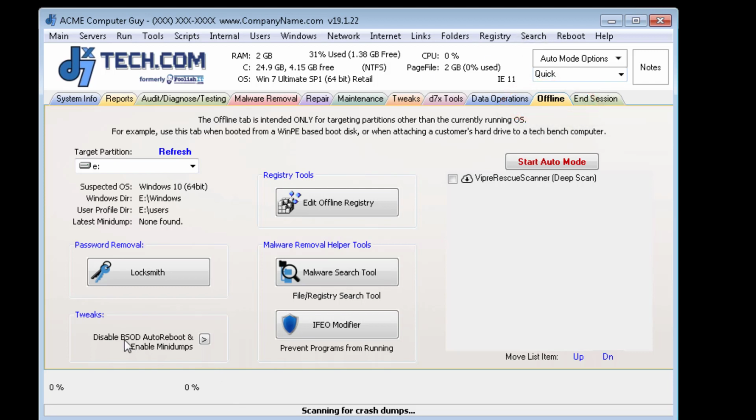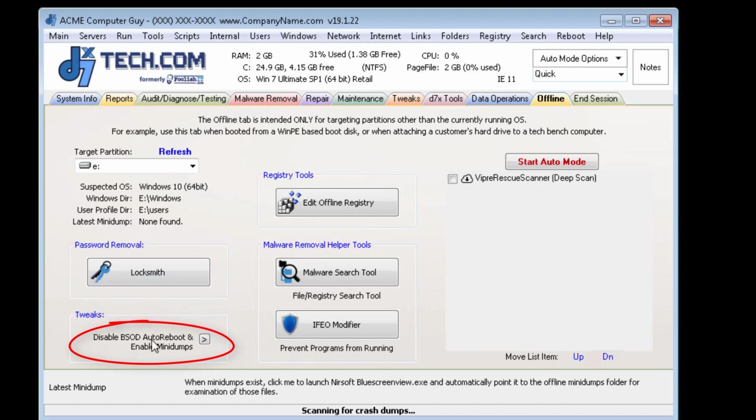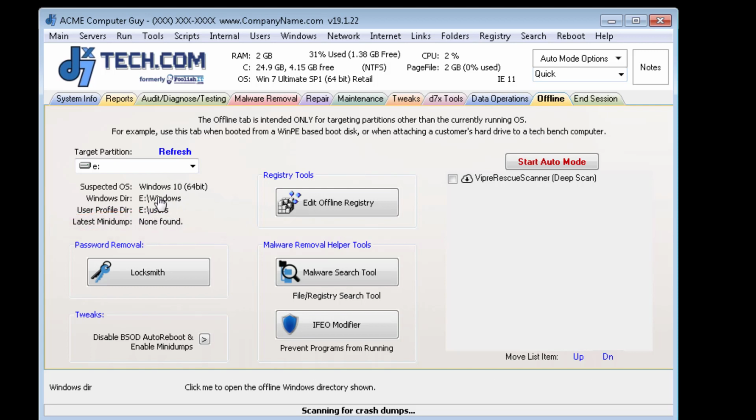One of those good things is disable the auto reboot on blue screen of death and enable mini dumps, and that will let you actually see what the blue screen is and also configure Windows to generate mini dumps so you can analyze those. This actually just loads the registry from the offline partition and makes the tweaks necessary to make that happen. You can also see the latest mini dump up here if any were found, and if you double click it, it would launch Nirsoft's blue screen view, which would let you analyze the mini dump and see what was going on. You also have up here the user profile directory, Windows directory, suspected operating system.